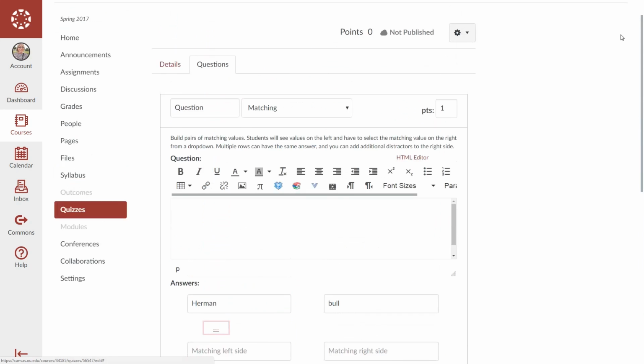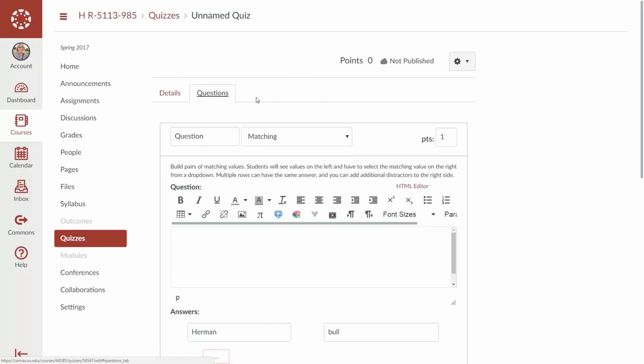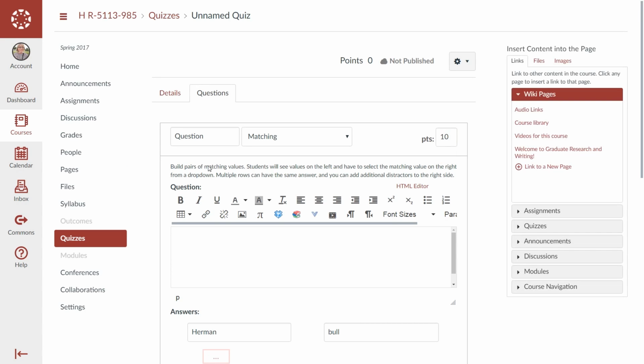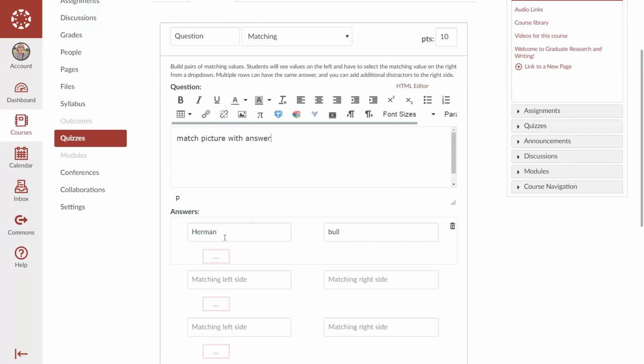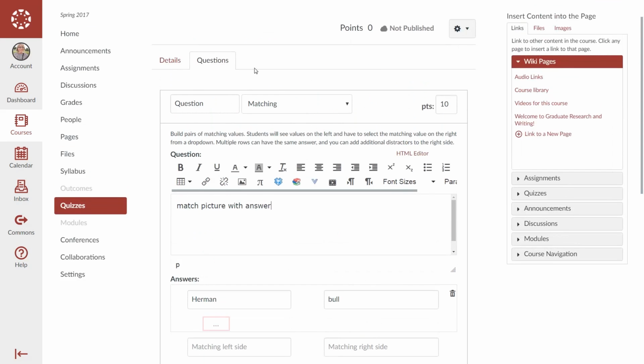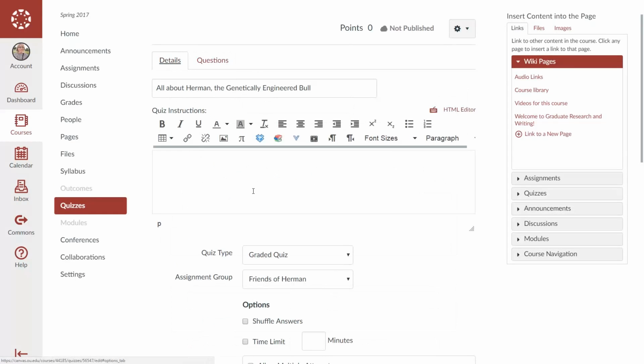So let's just go back and let's do a different question. We can make it worth 10 points or 20 points or whatever. And here's the actual question, match picture with answer. And so you can have the answers as pictures. You can have the answers as text. Basically customize it. You can put the question here. You can put the image here. All different kinds of things. So you can see some of the flexibility of Canvas.